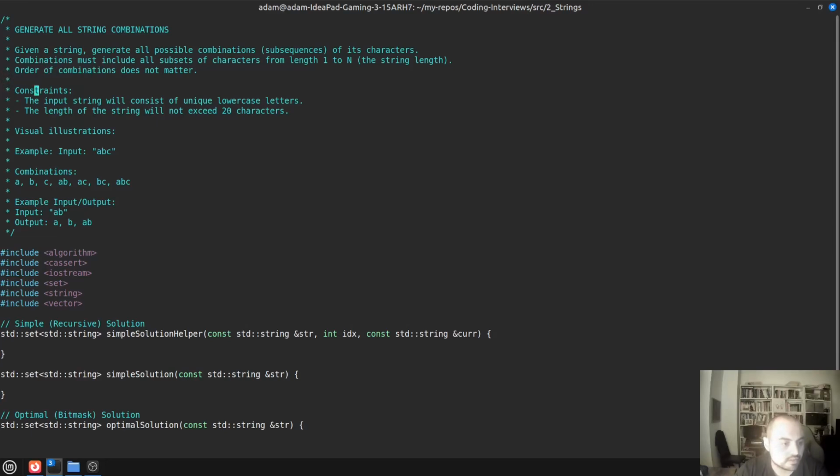And there are some constraints. The input string will consist of unique lowercase letters, and the length of the string will not exceed 20 characters. And that's also important because generating combinations, even in an efficient manner, still takes a lot of time and a lot of CPU power, and very easily you can overload your CPU if you try to input much longer strings. So even if you try it for 25 characters, maybe for 30 characters, you would see that it will take a very long time for the computer to compute all the possible combinations.